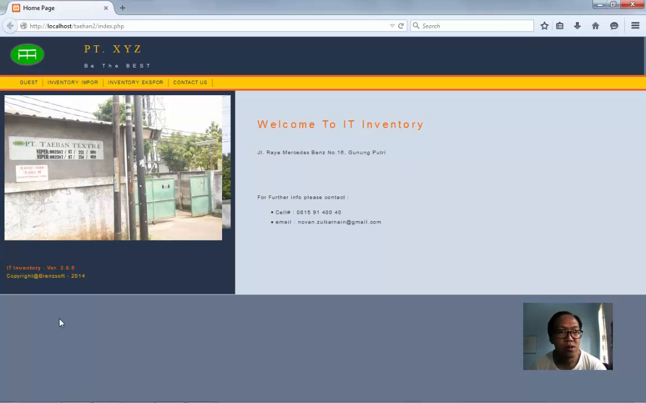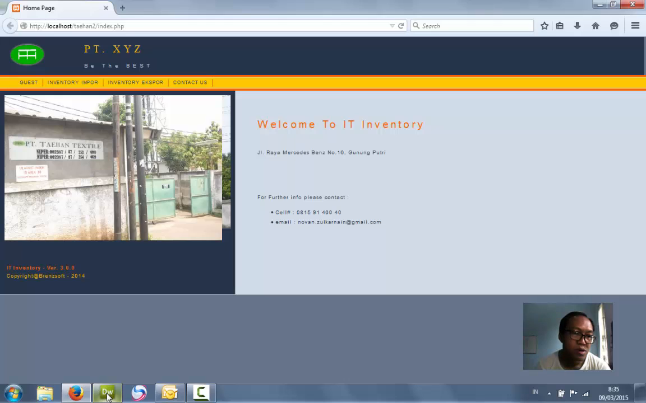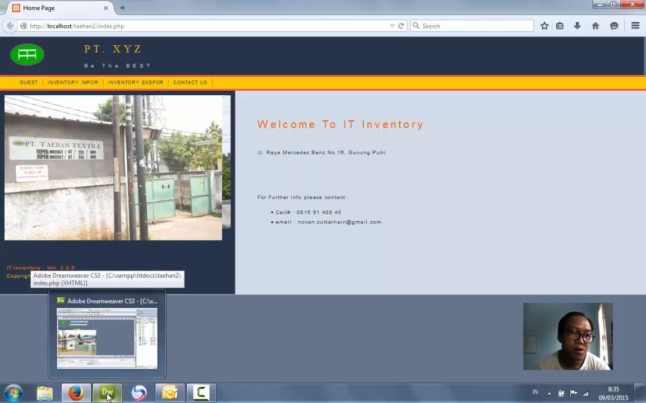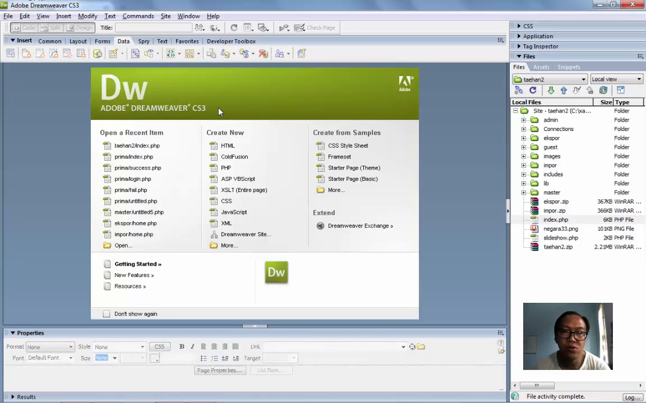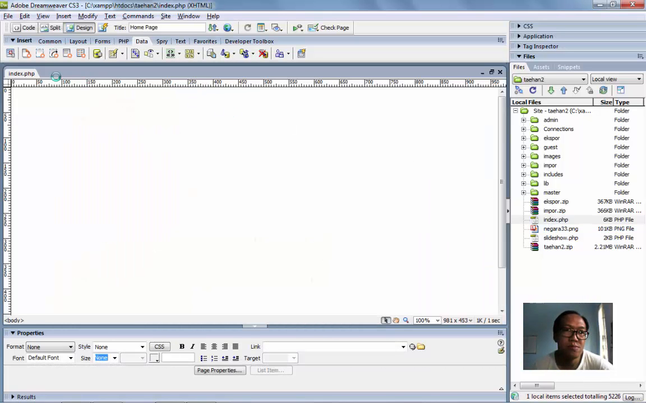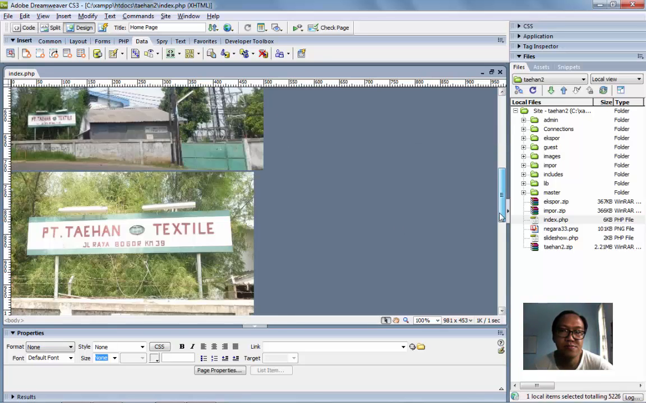Okay, first of all we have to use a platform, a software named Dreamweaver. I'm using Dreamweaver CS3 here, so it will be my software for this tutorial. Okay, first I open the page here. This is the index of my page.